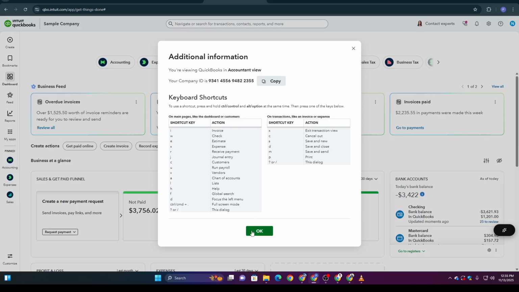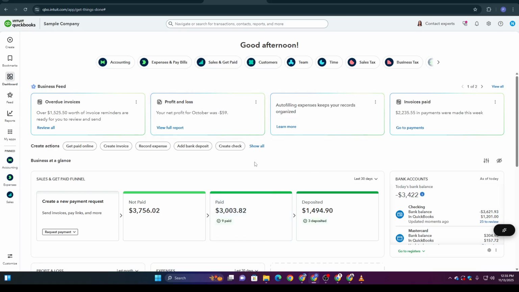Finally, click OK to exit the menu without making any changes. And that's it. You've just found your QuickBooks license number in under 5 minutes.